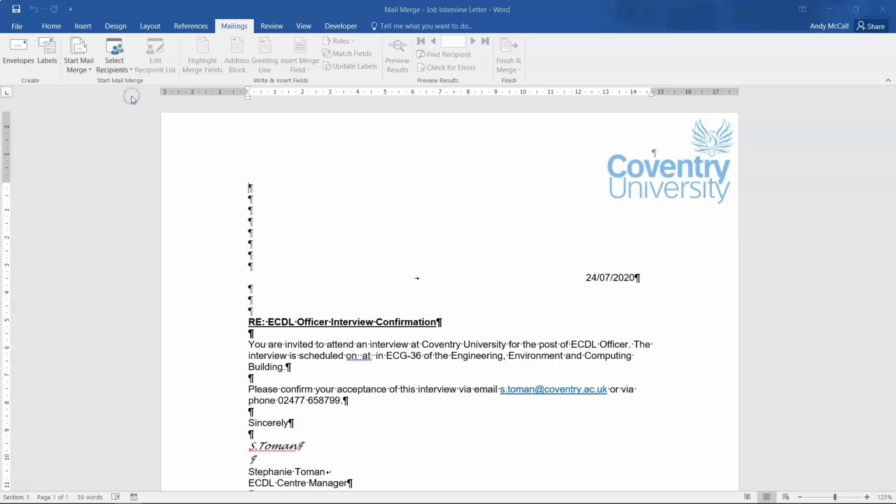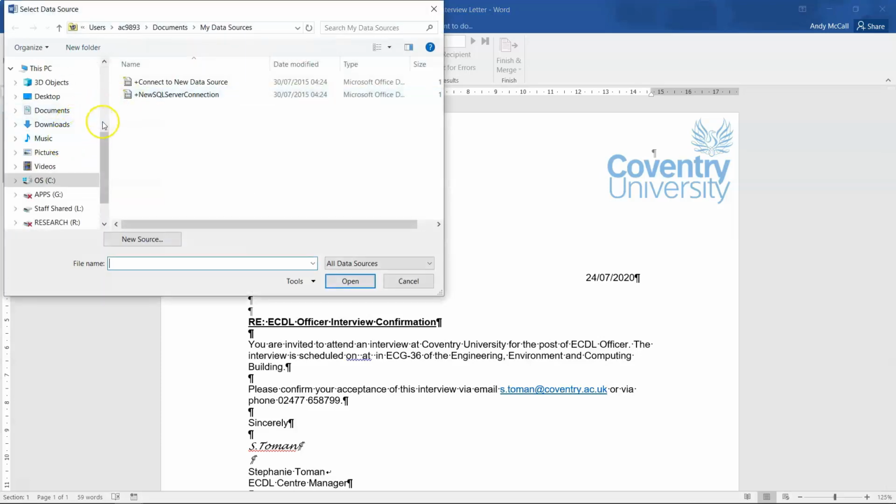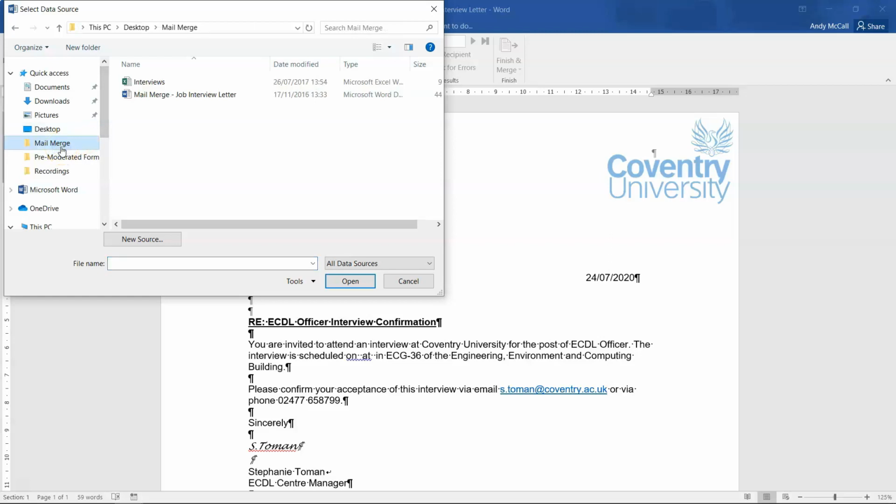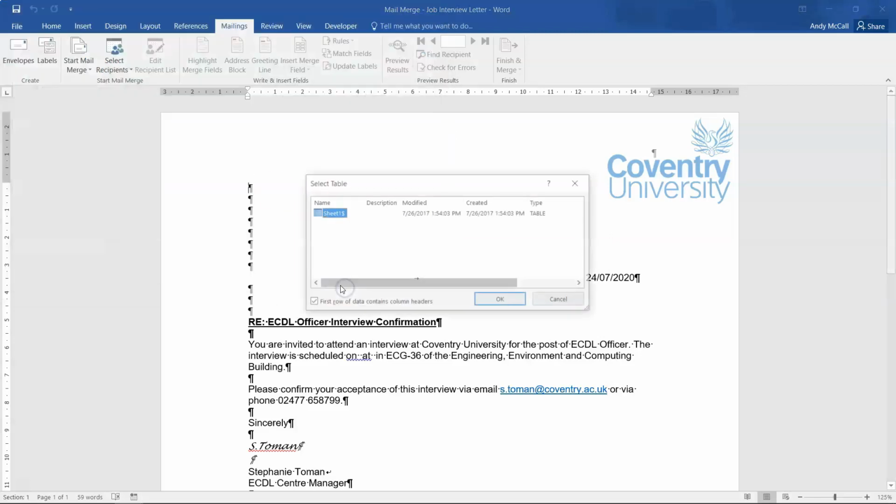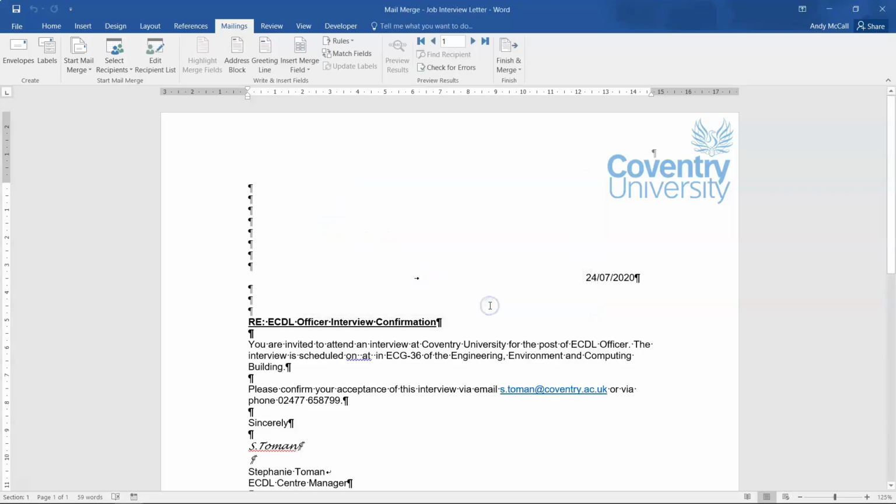We're going to use an existing list. And if I go to the mail merge folder, you'll see we've got interviews just there. If I click open, immediately it will say select table. For ours, it's only one worksheet on the spreadsheet. So we're going to click OK.